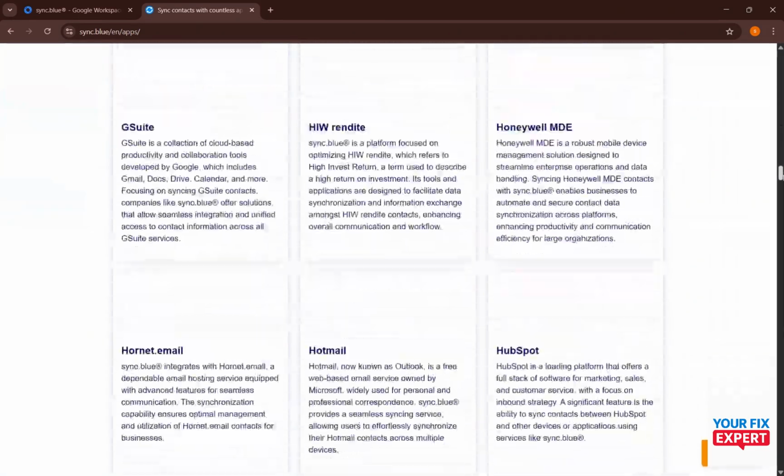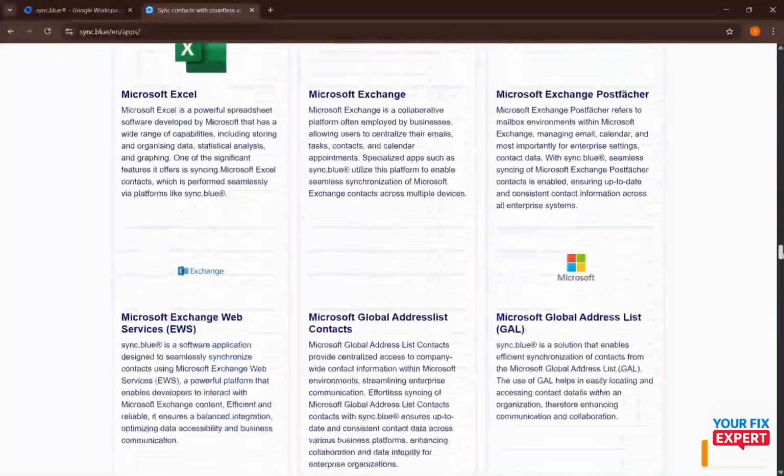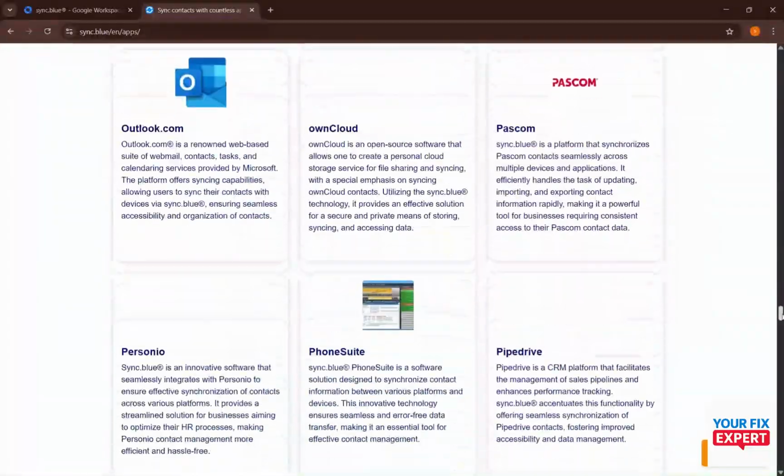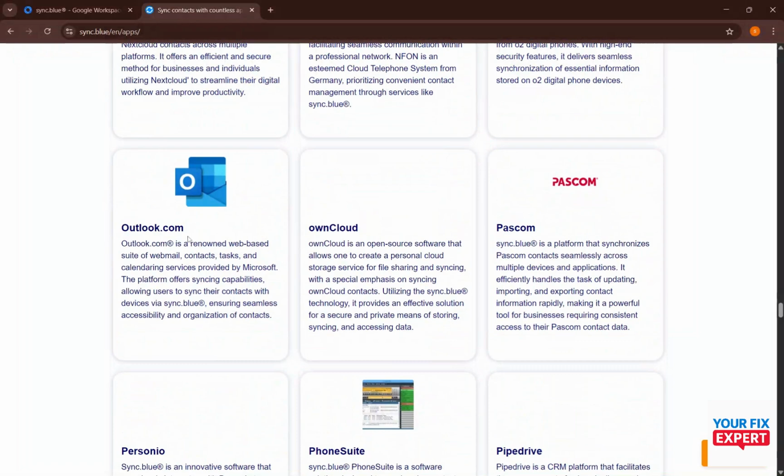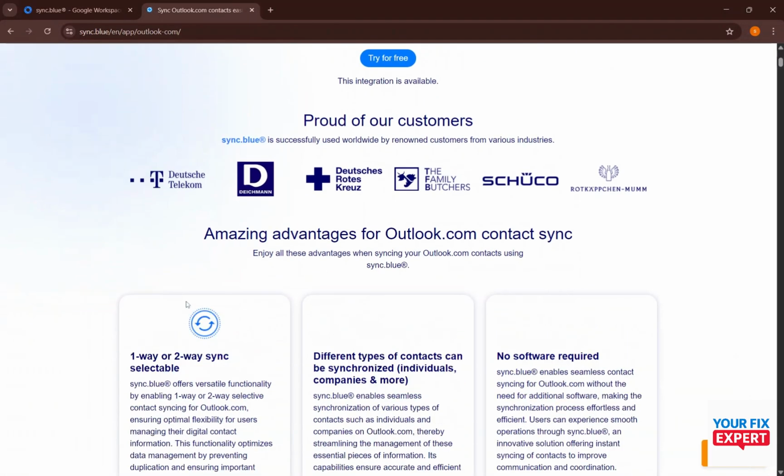Now, add your second connection. Select Outlook from the list and confirm. This links the two platforms. Follow the on-screen prompts to authorize both accounts and complete the synchronization.